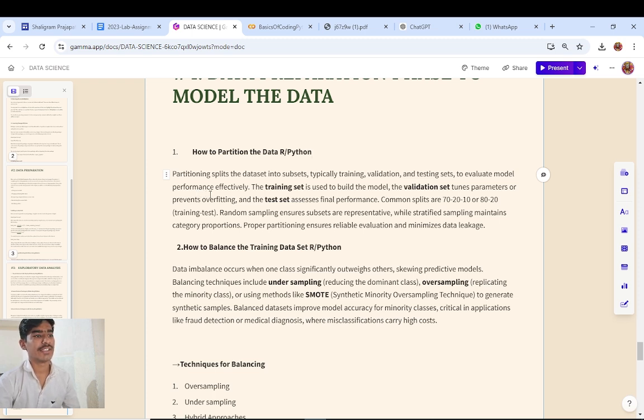The training set is used to build the model. The validation set tunes parameters and prevents overfitting. Then the test set assesses final performance. Common splits are 70-20-10, or 80-20 training-test.